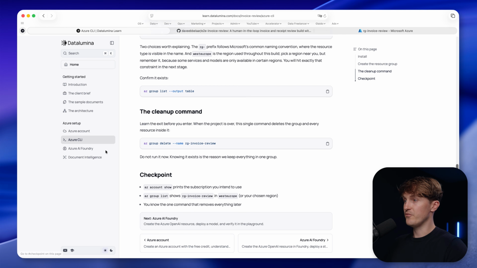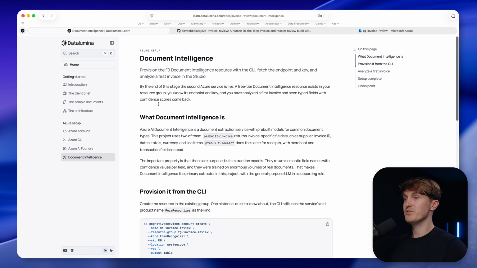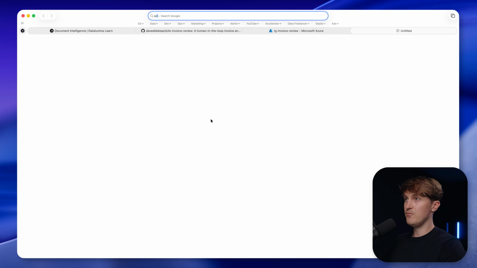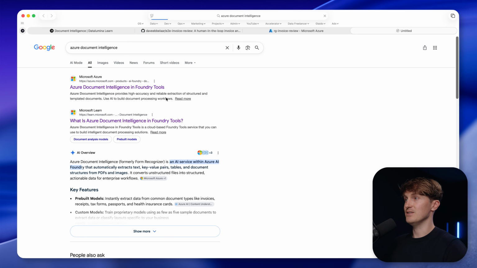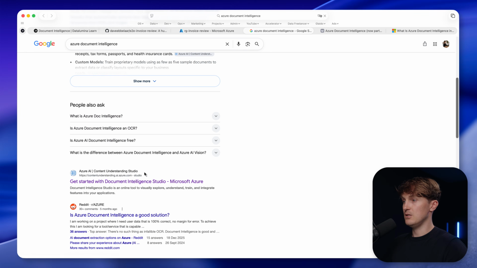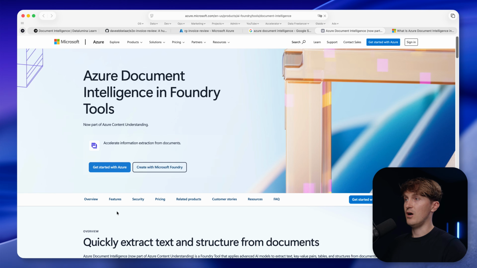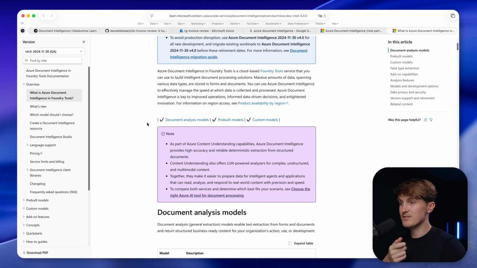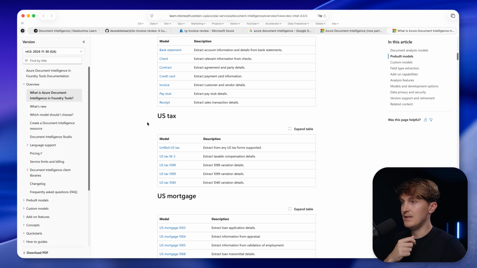All right, now let's continue. So you can also clean it up if you want, but I don't recommend doing that. So now there are two additional setups, Foundry and Document Intelligence. I'm actually going to start with Document Intelligence first to show you what that looks like. So if we go to Azure Document Intelligence and look at some of the resources on there, actually what I'm looking for is the documentation. Let's see.